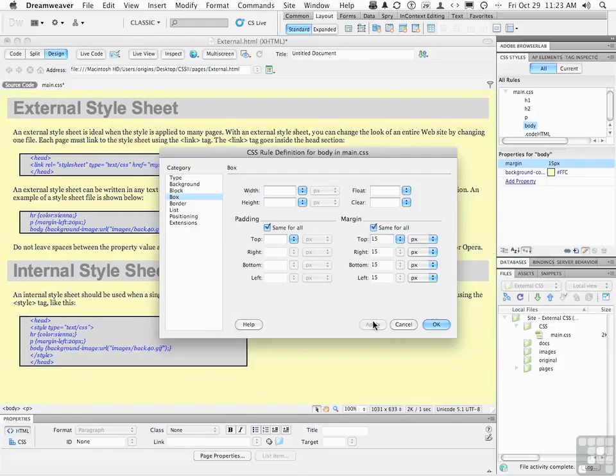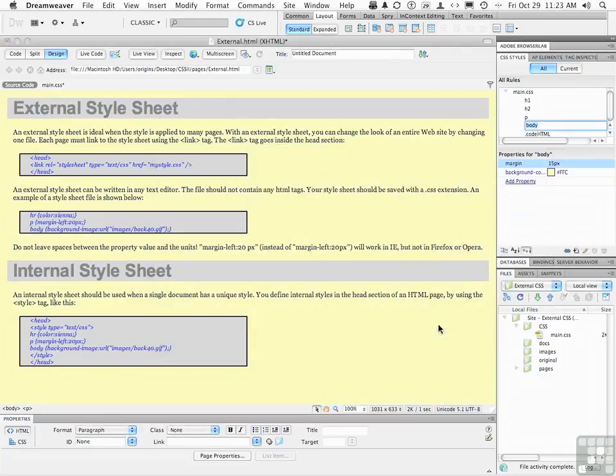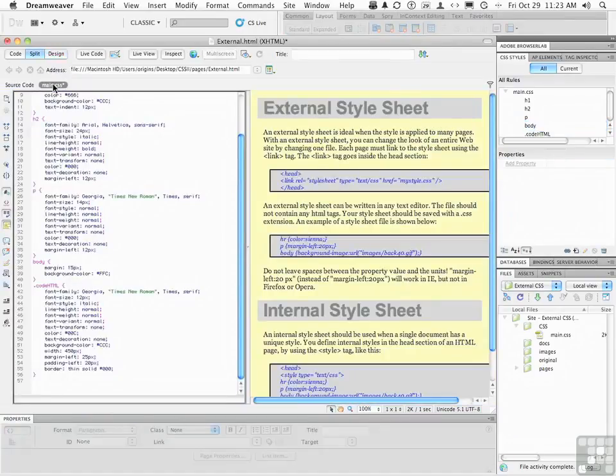You control everything in an external just like an internal. You just have to understand your categories over here. So we've got it the way we like it. We change the color of the background for better or for worse. Let's go ahead and click OK. Now, if you'd like to see the code, click this button right here. And there it is. That code is controlling everything that you see over here.